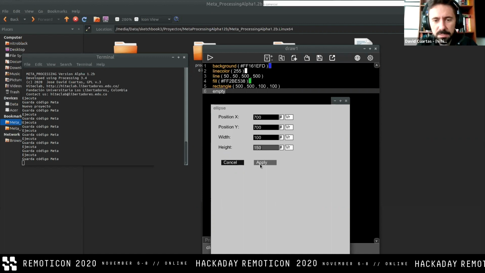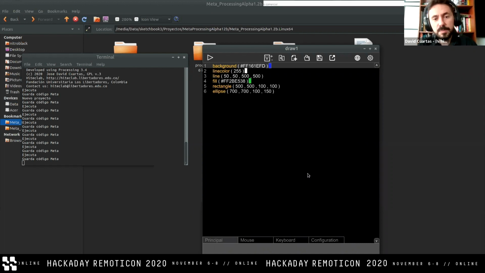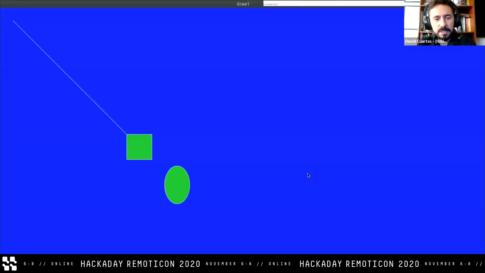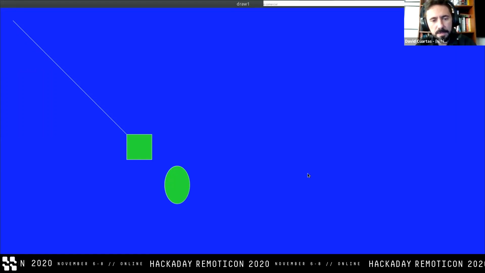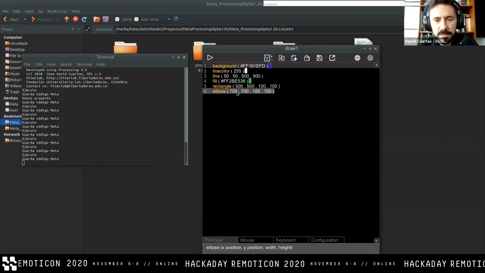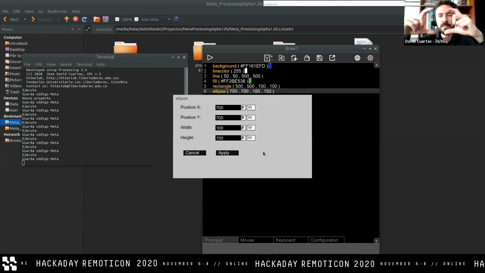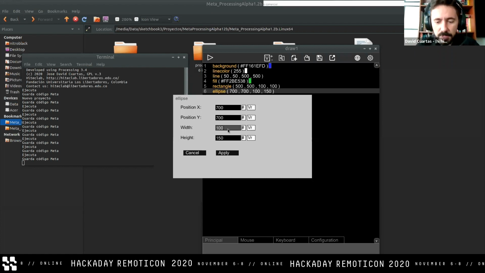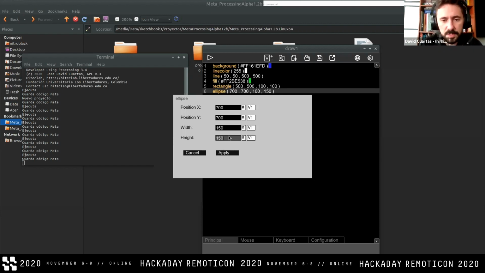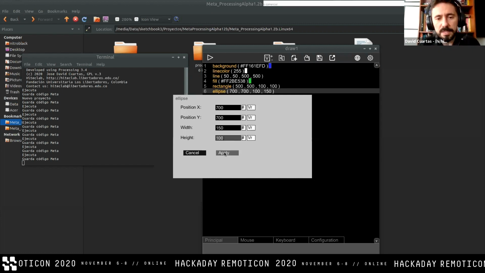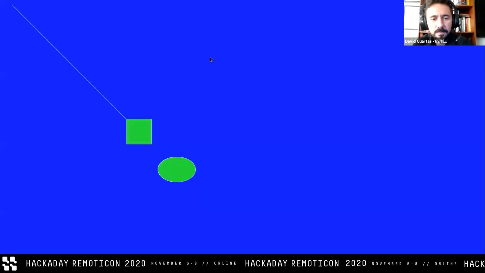So I will apply, and I will run this code. The ellipse will be green also. If I want the egg will be like this, then we have to invert the numbers, 150 here and 100 here. Apply. Okay.